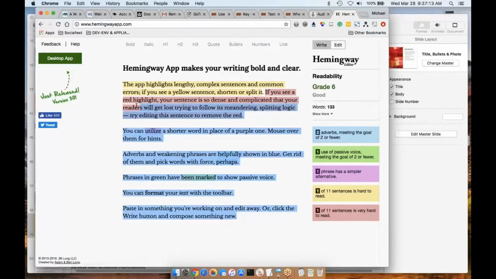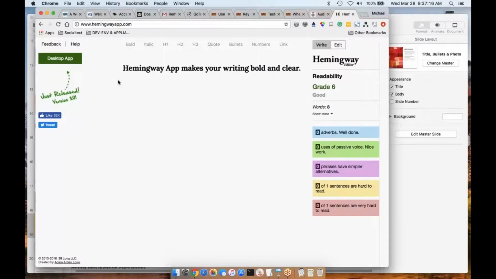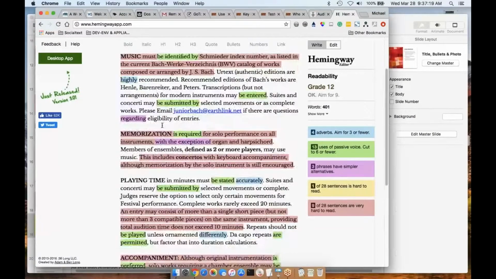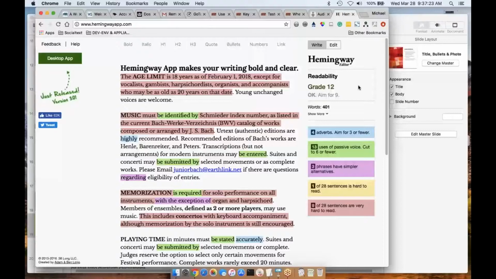And it's just as simple. You can just drop in the text you want to look at, and it will analyze it. All right, so readability. It says this is a readability at grade 12.